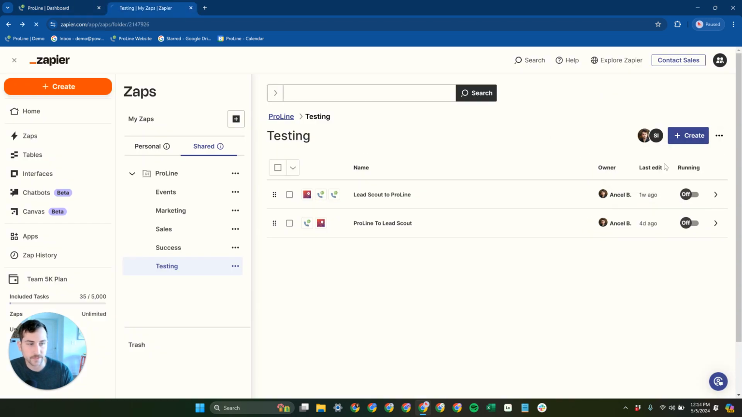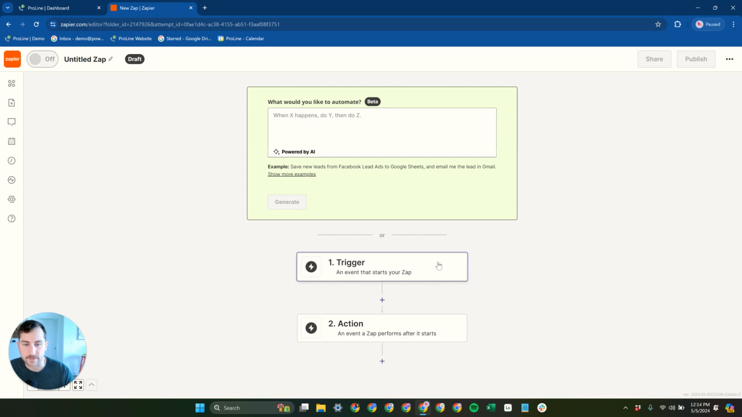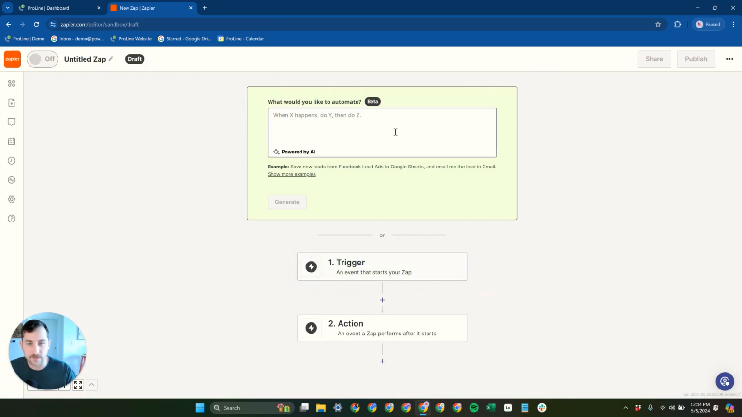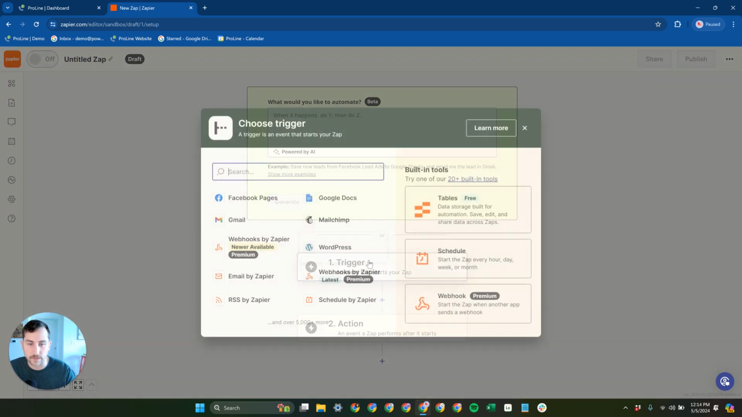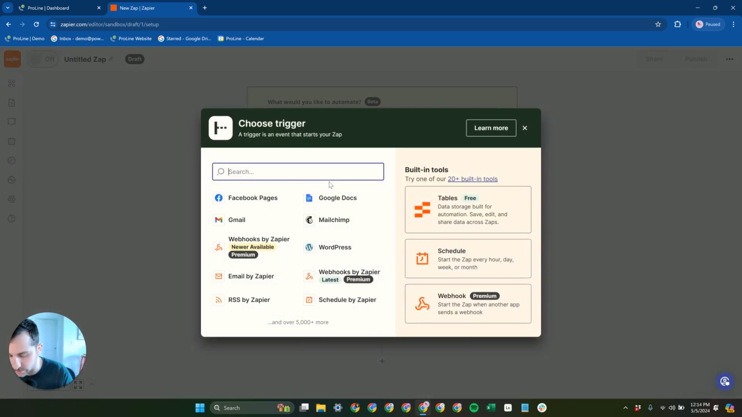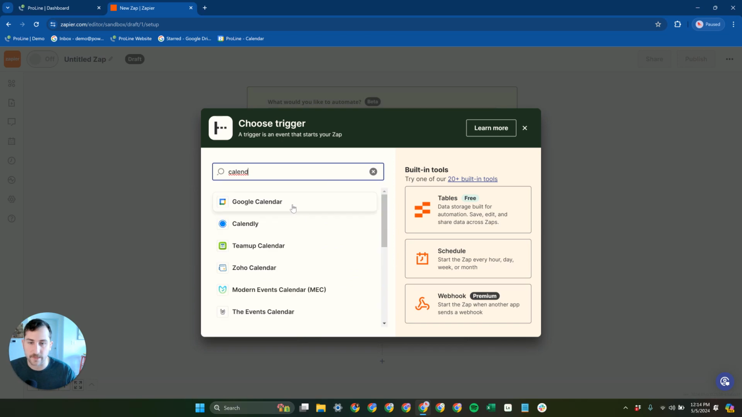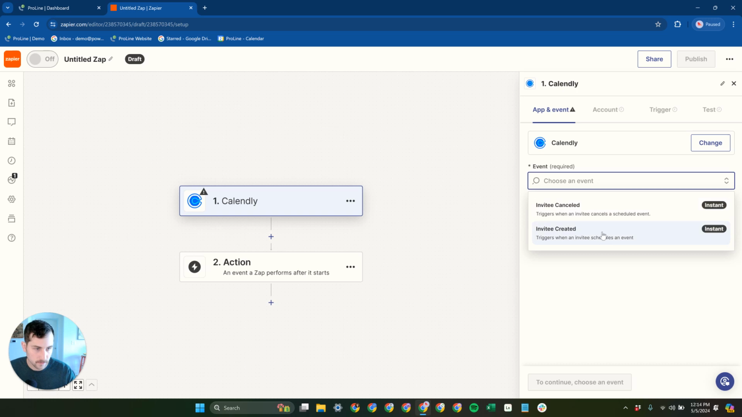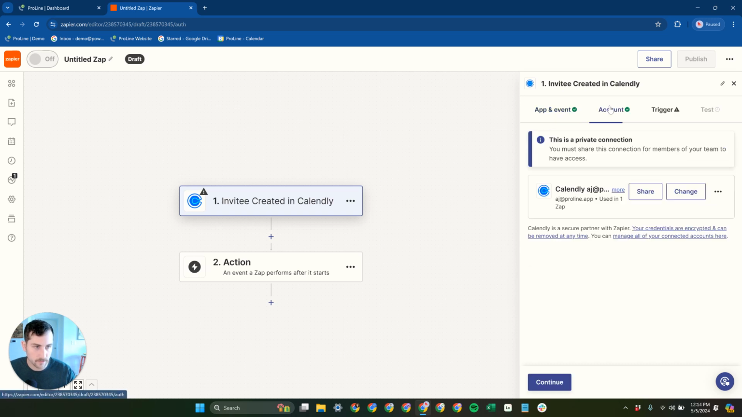We're going to create a new Zap, and you can actually get a lot done with the AI from Zapier, but we're going to set it up manually just so that you can see. So we're going to start with Calendly. I already have a Calendly account connected to ProLine.